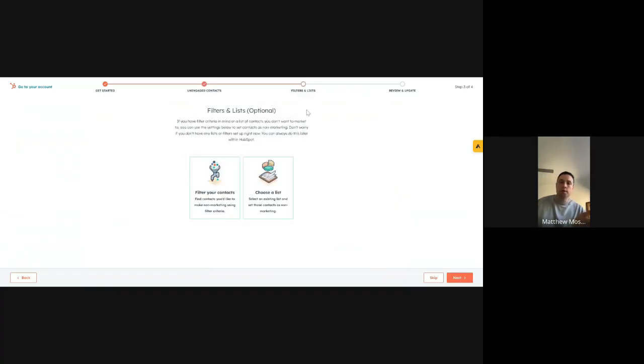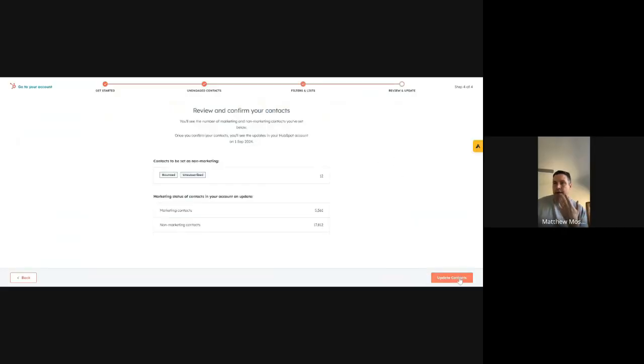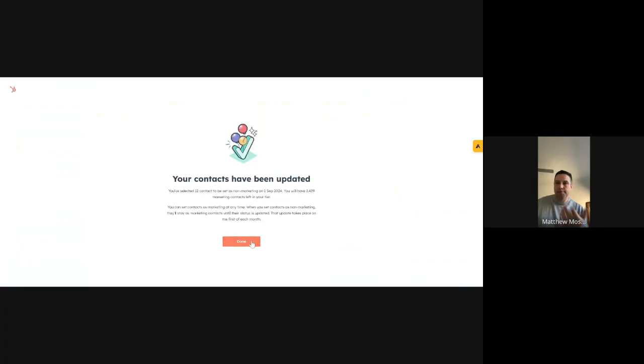I can also filter. So say, for example, if I was targeting one list this month, I might want it to target people who bought this product. Next month, I don't want to, so I might remove them so that next month I can target different people. And then I go next. I'm not going to do that now. And then I remove them and update it from there.